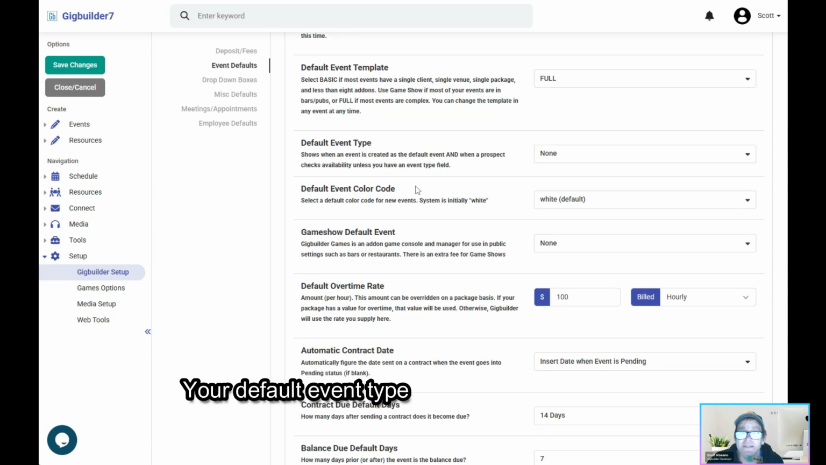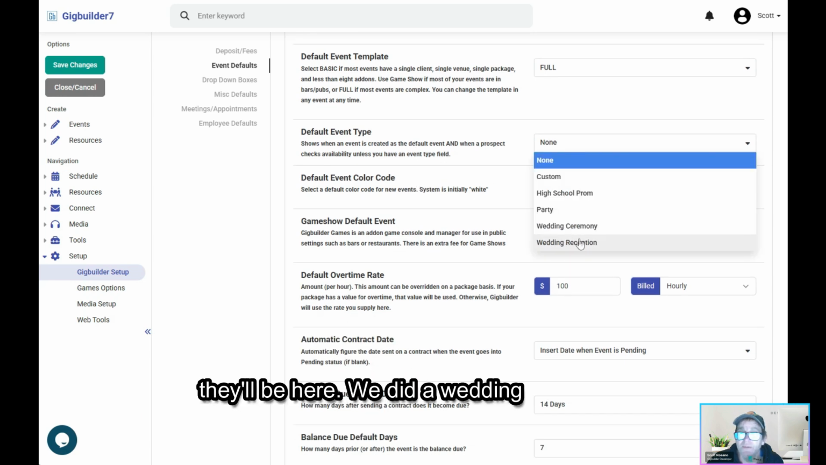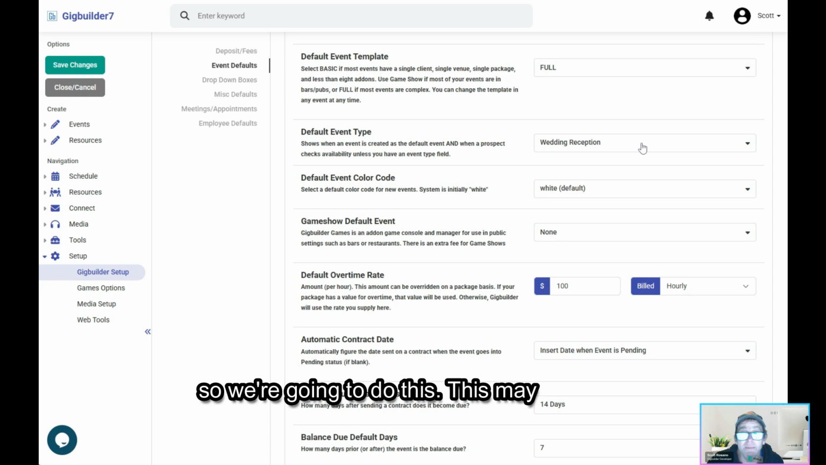Your default event type, if you've created them, they'll be here. We did a wedding reception, so we're going to do this. This may be blank, and we'll get to that in another video on event types.